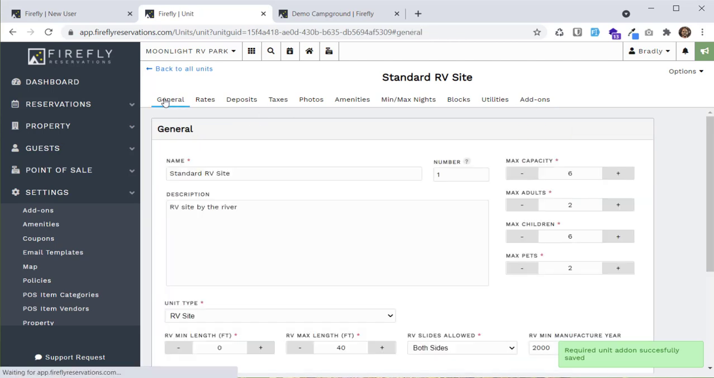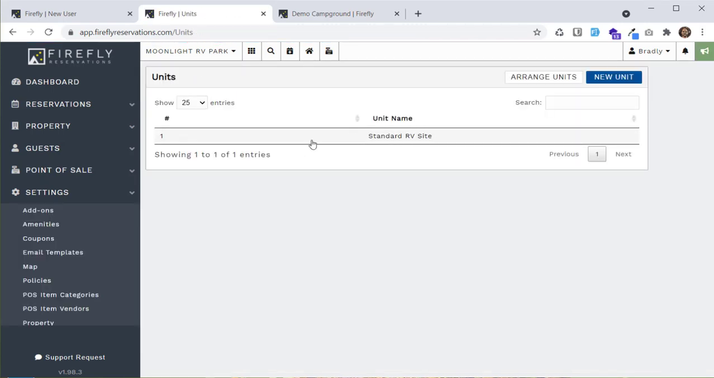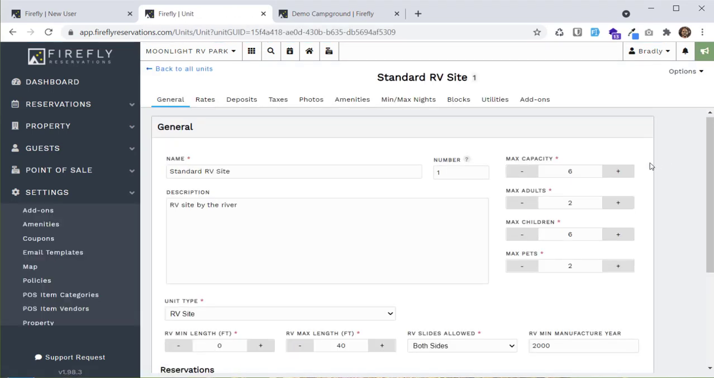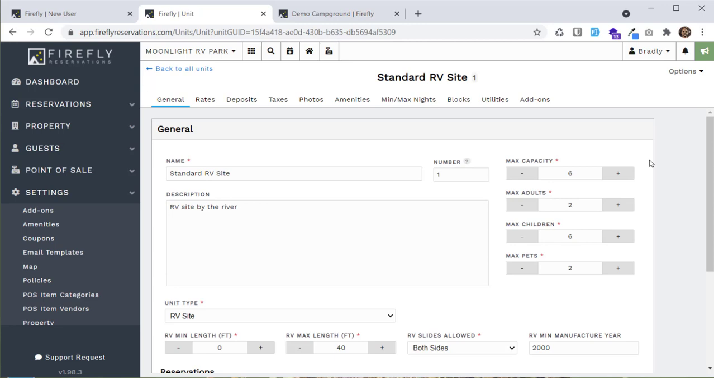So that's pretty much all there is to setting up a unit. Right now, there's only 1 unit. So if we go back to all units, you're going to see we just have 1 standard RV site. And we're going to go ahead and set up the rest of them. Now, we don't necessarily want to do all that work just for each site. So what we're going to do is go to options and we're going to clone it.